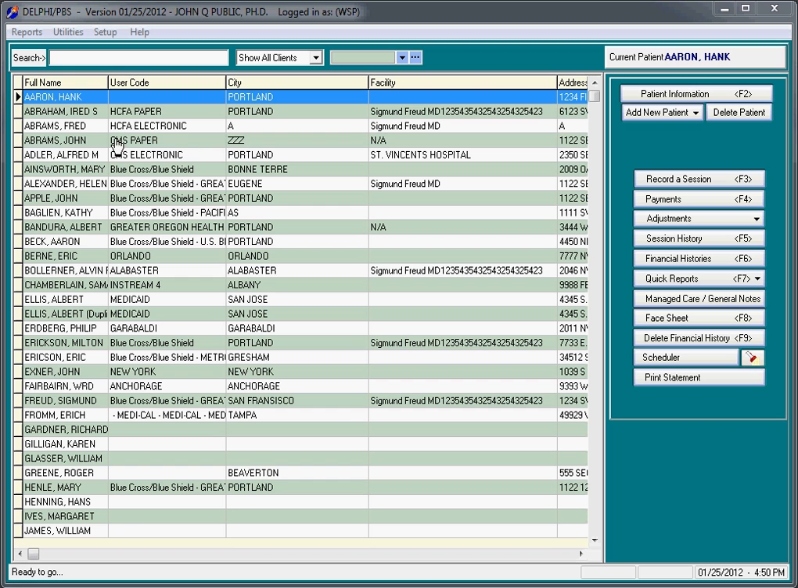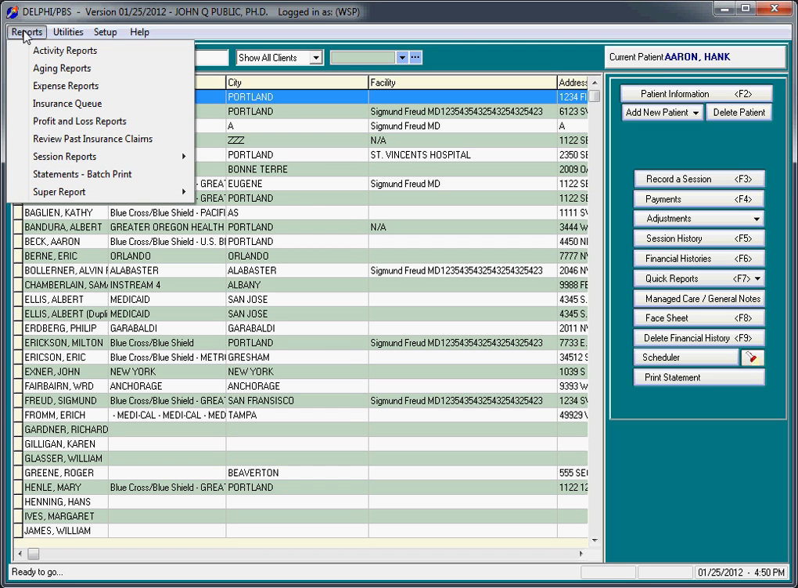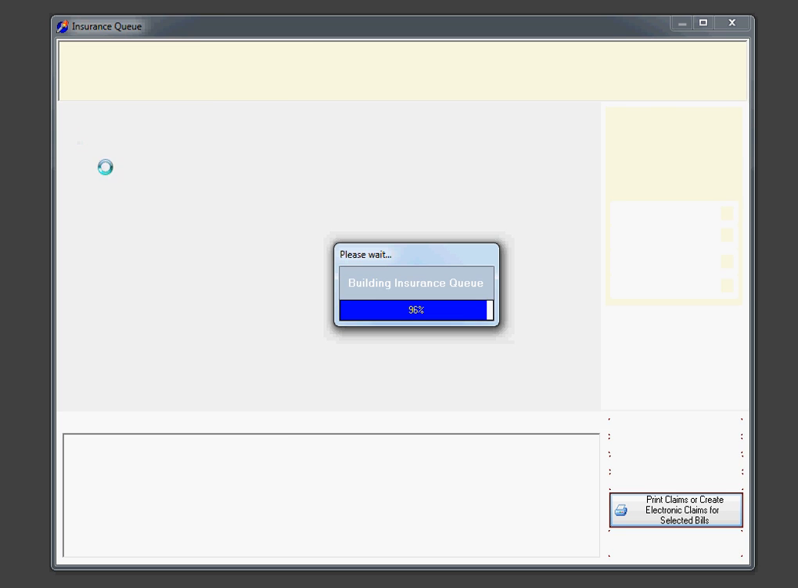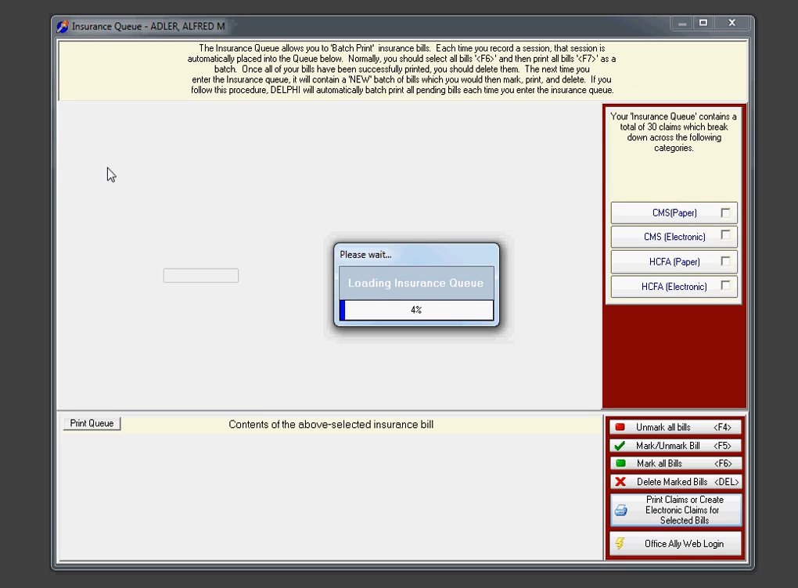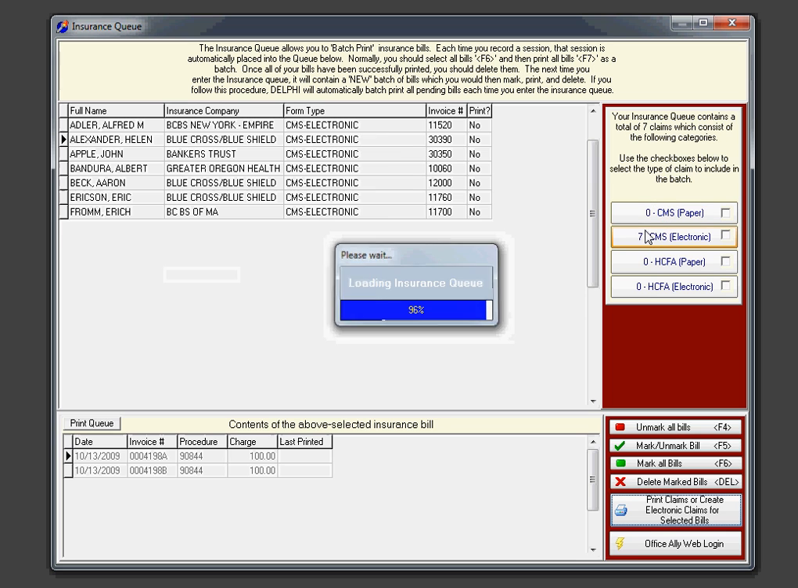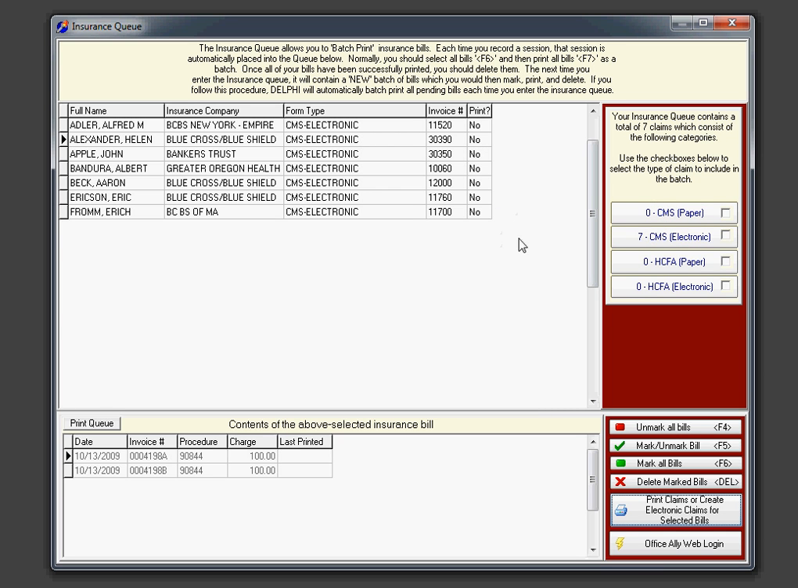Now that we've done that, we would normally go to the reports menu at the top of the screen, select insurance queue, and after a few seconds our insurance queue will load. Also in the previous video we showed you how to make sure that all of the clients had the correct form type. In this example, the insurance queue tells you that your queue contains a total of 7 claims, and we break those claims into the following categories, and we are interested in these 7 CMS electronics.